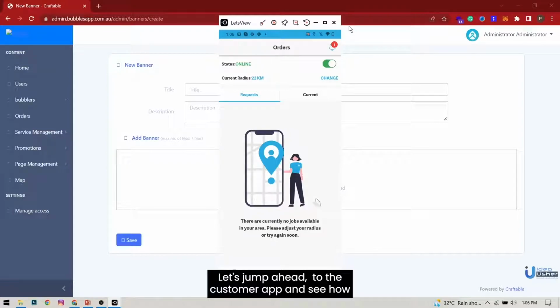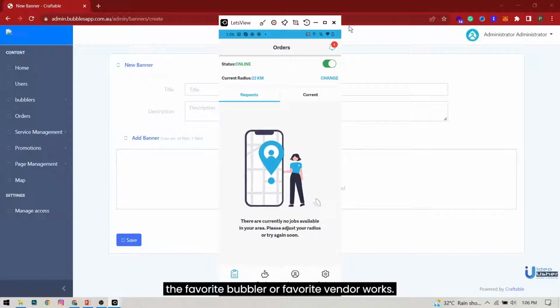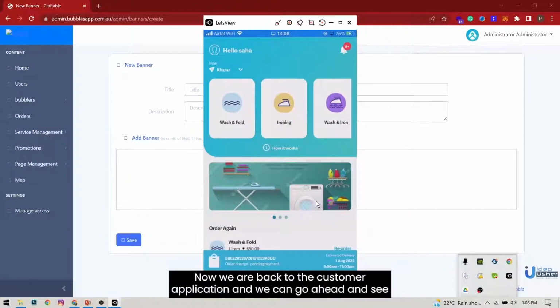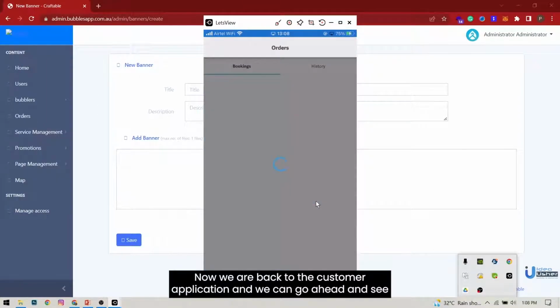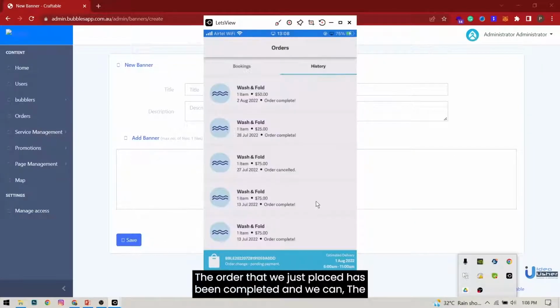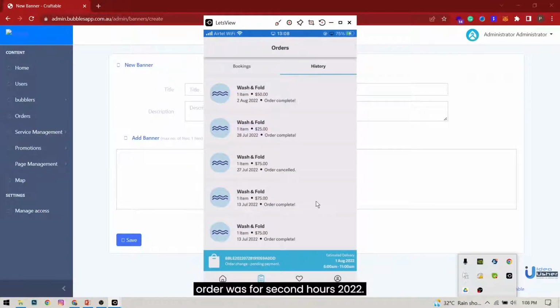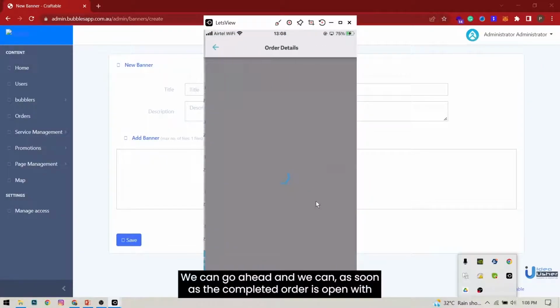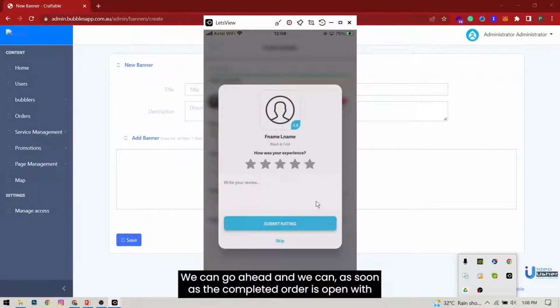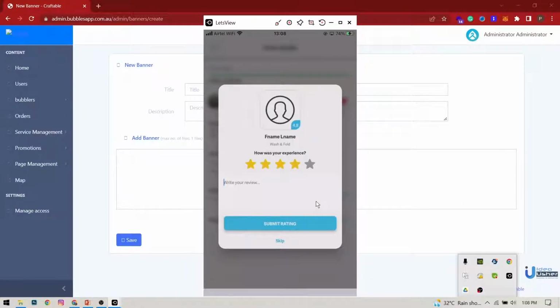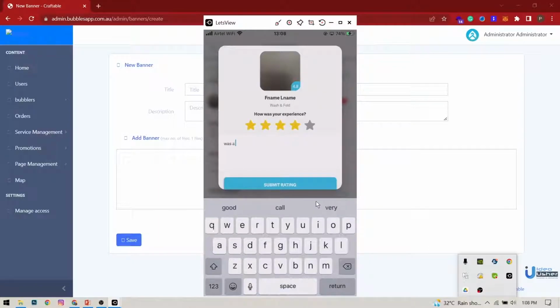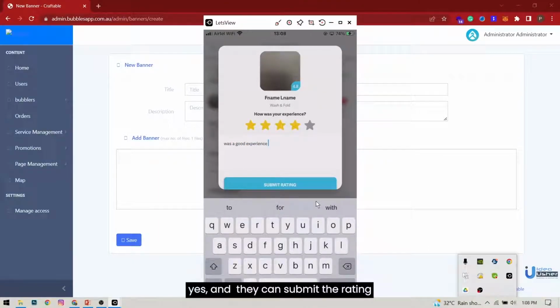Let's jump ahead to the customer app and see how the favorite bubbler or favorite vendor works. Now we are back to the customer application, and we can see the order that we just placed has been completed, and the order was for 2nd August 2022. As soon as the completed order is opened by the customer, a system default dialog is prompted on which the customer needs to update the rating. And they can submit the rating.